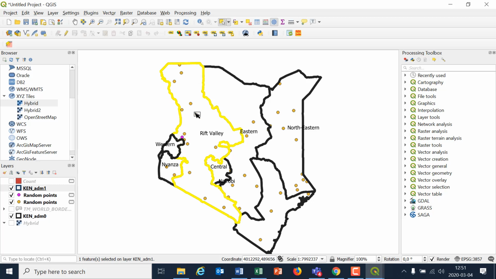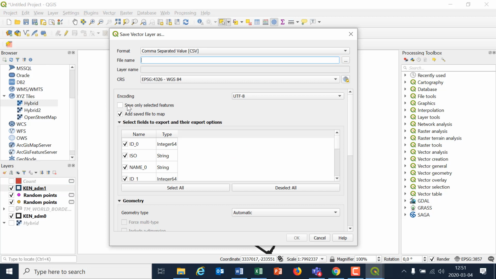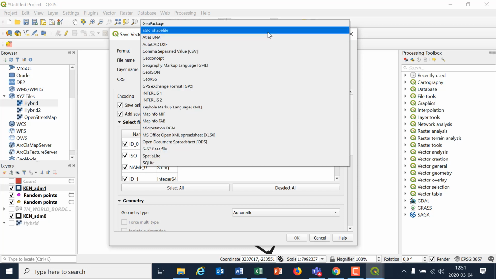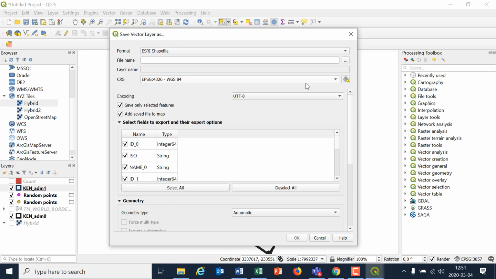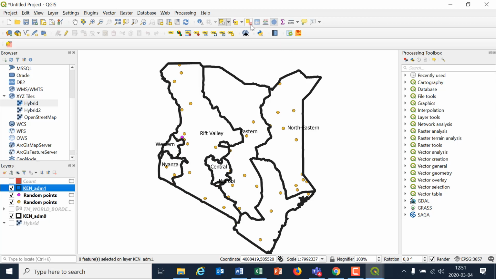Okay, so now what I want to do is save just this part. And it turns out that that's fairly straightforward. So if I'm highlighting this again, I do Layer, Save As, but there's this little box here, Save Only Selected Features. All right, make sure I choose a shapefile as the data type. I can choose a different coordinate reference system if I want, okay? And I can save it for use later. All right, so that's a pretty easy way to do that. There are other ways to make selections. If I want to get rid of all my selections, I just choose the yellow highlight with that.